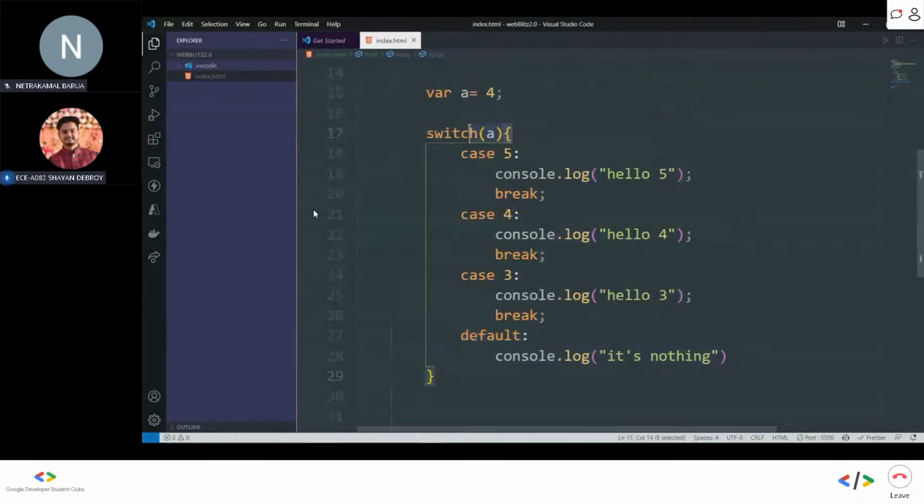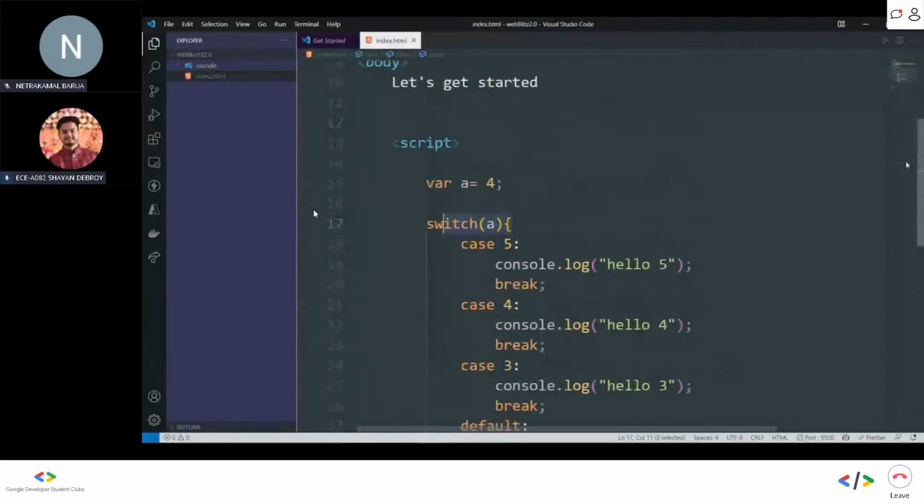So you can use it in many cases. If you want to skip writing more and more if else statements, then you can use switch case, and you can get the benefit from this switch statement. So that's the part of switch statement.